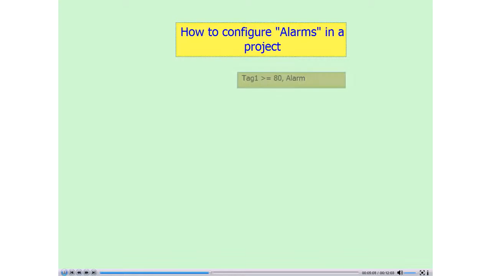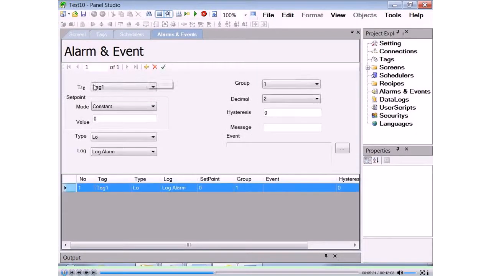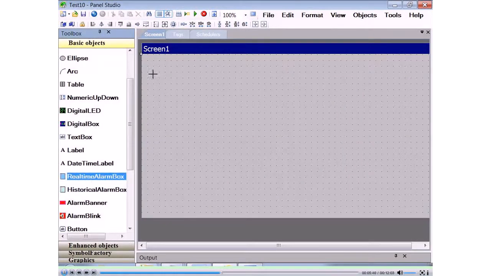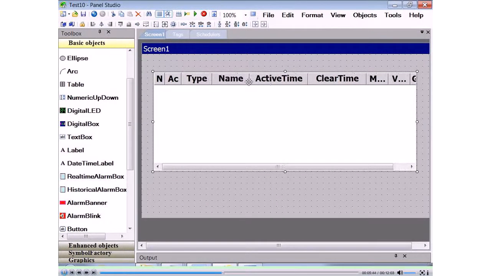How to configure alarms in a project. Double-click Alarms and Events. Add a new alarm and configure all the properties and click the Accept icon to save the alarm configuration. From the basic objects, drag and drop the real-time alarm box to the screen to display real-time alarms in runtime.